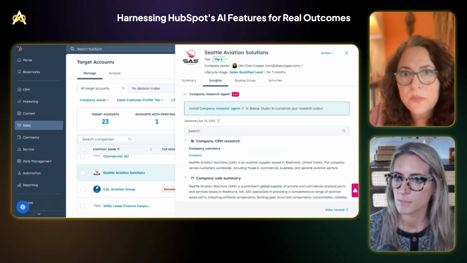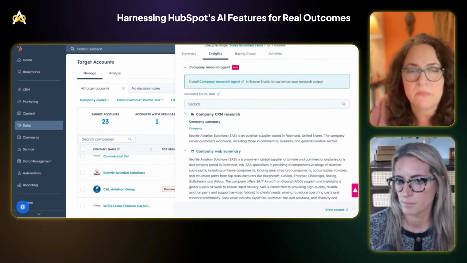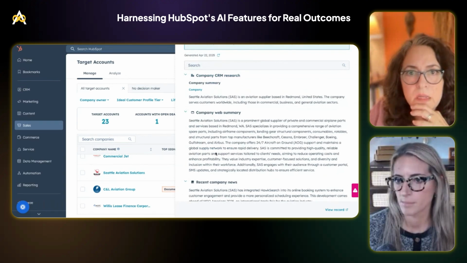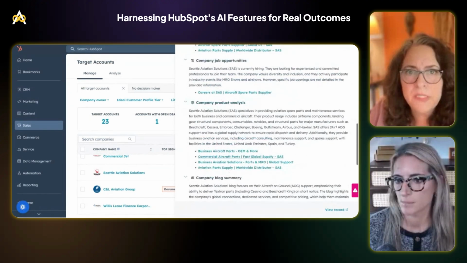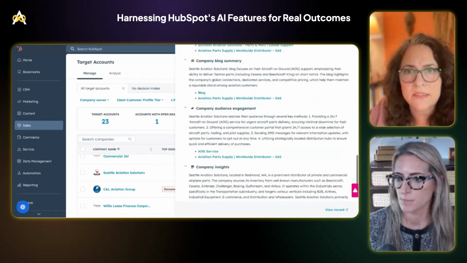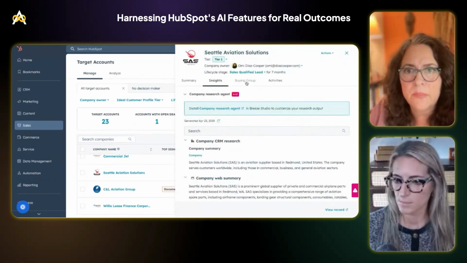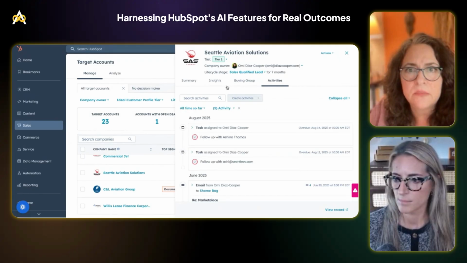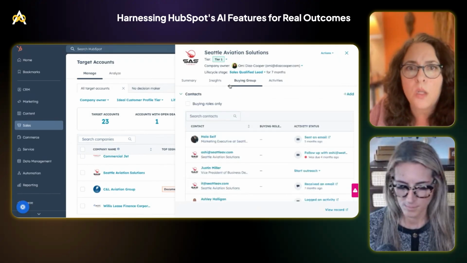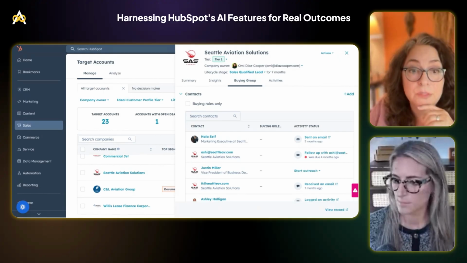If you click on this one, you can see all of the information that the agent has gathered about this. Company summary, recent news, job openings, product analysis, summary of their blog, so many things. Plus, you can see the buying group. You can see different buying activities, right? So it can use all of this information in order to power your outreach. Pretty cool.